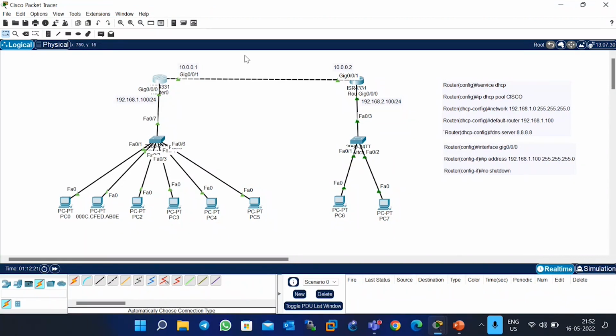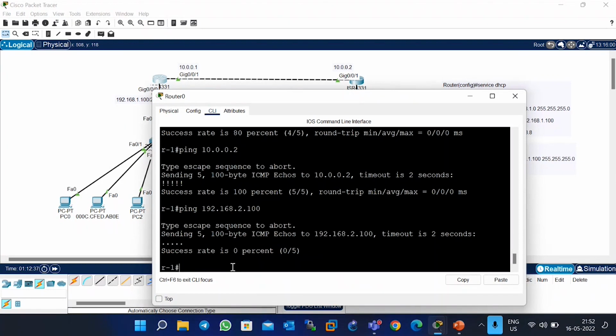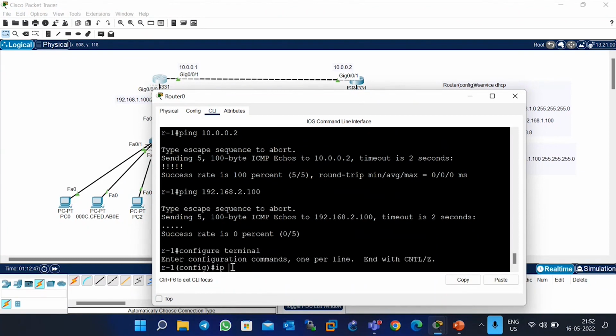Routing is what we use whenever we are trying to make communication possible between two different networks. If I want to make communication between 1.100 and 2.100, I will use routing. How will we do that? You go on R1 and assign the route. First write configure terminal, going into global configuration mode. Now ip route 192.168.2.0 255.255.255.0 10.0.0.2.